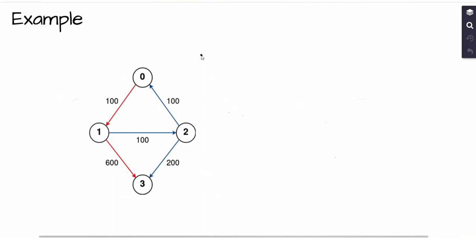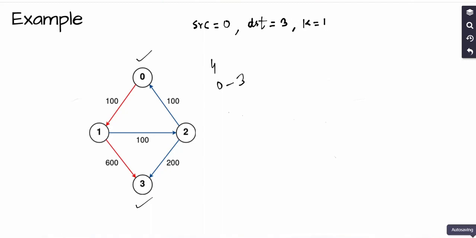So here we have an example of a network. We have 4 cities numbered from 0 to 3. And this is a directed graph. 0 is our source city and 3 is our ending city. So the source city is 0 while the destination city is 3, and the stops that we are allowed are 1. So we are allowed to have at max 1 stop to move from the source to the destination.